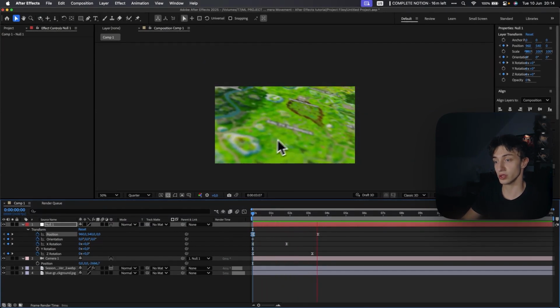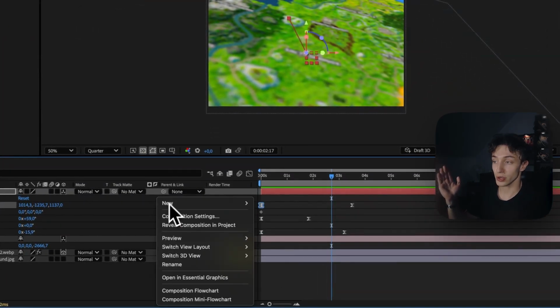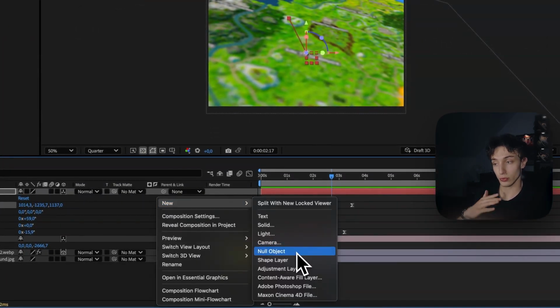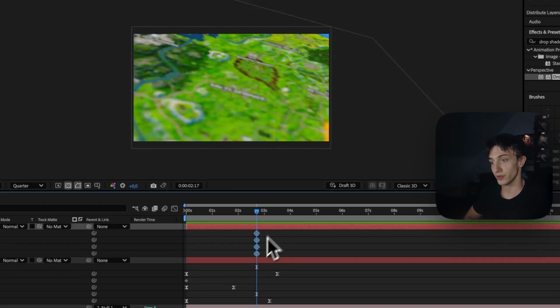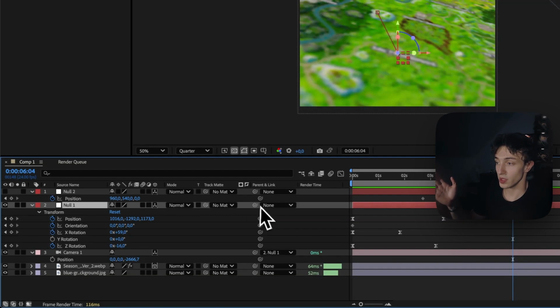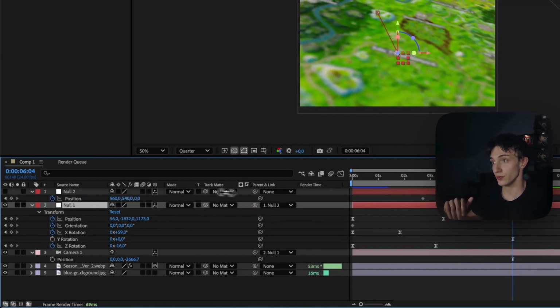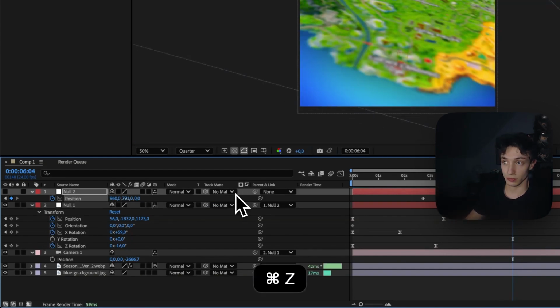Zoom in on this location. But now we only made a zoom in on one location. Let's say, for example, I want to make it go from this location to another. How would we do that? Now what we're going to do is right click here, go new, and create a new null object. Now that we've done that, let's go a little bit further. We're going to go to null1 and parent it to null2. So now if we move this, it should move.